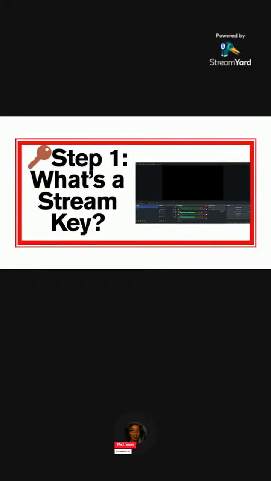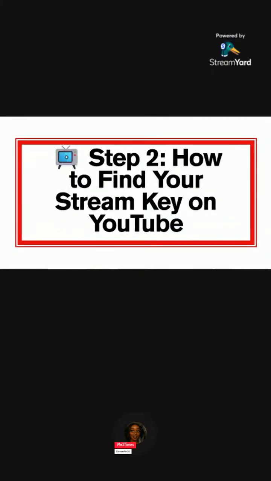Step 1. What is a stream key? A stream key is like your private handshake between YouTube and OBS. It tells your OBS system where to send your live streams, and it connects your computer to your YouTube channel. It's like a password. And this key is unique to you, so don't share it. Please don't share it.